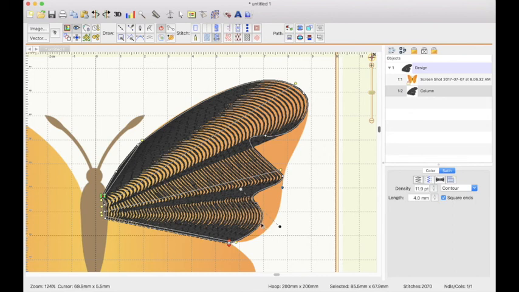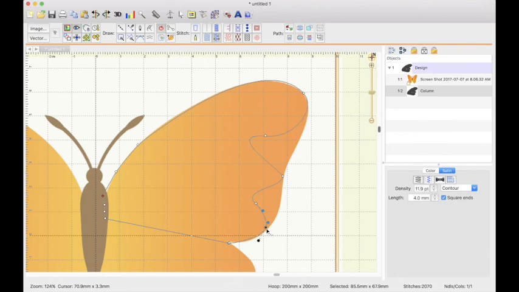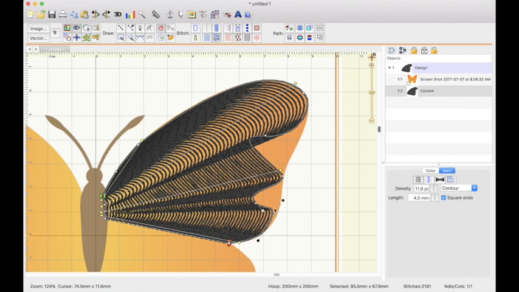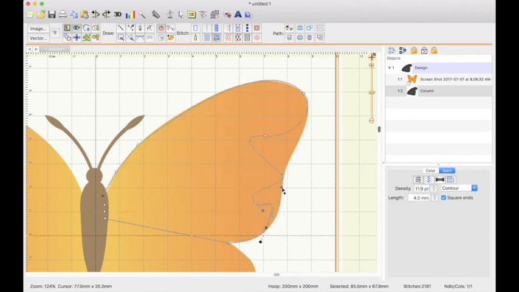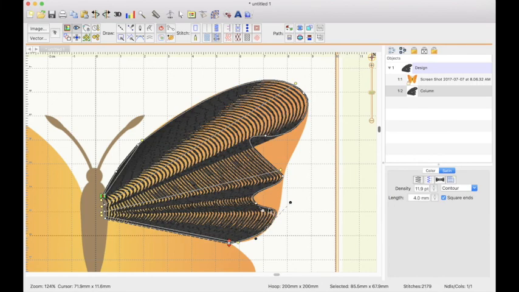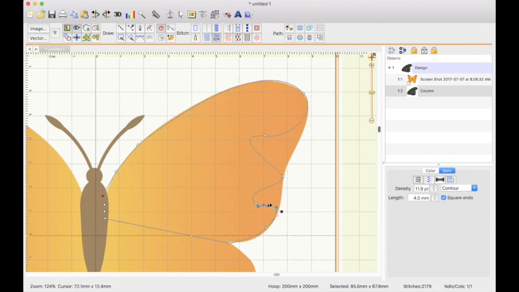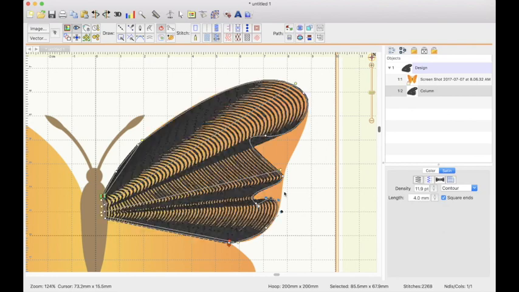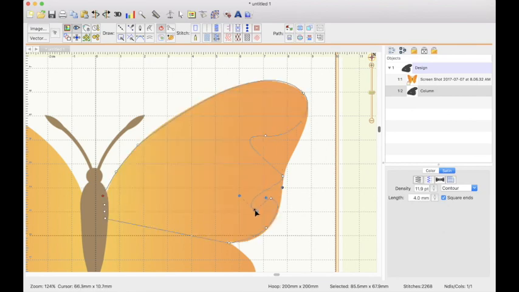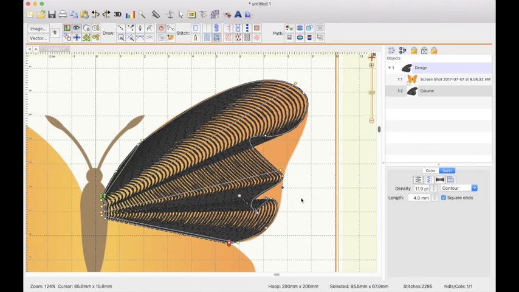Hover, squiggly line, double click. I'll pull this one out. And as I move it in, my curve is changing. I can actually move it up a little bit. Seriously, this is all about playing. Once you get the mechanics of the stitch itself, it's all about playing.